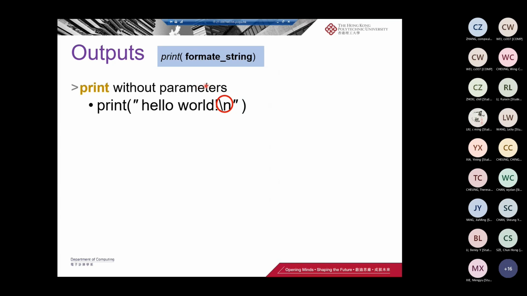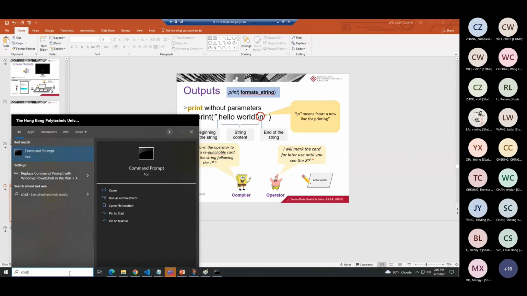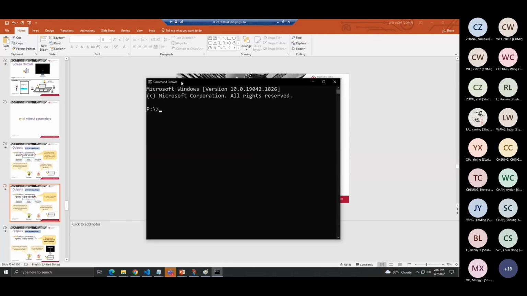This means start a new line. So when you're printing, it will start a new line to print the content after that. To make it more intuitive, let's do that rather than just saying it. I open the CMD up, and I suppose I already have a hello world. No, I don't have the hello world, but I can generate one.